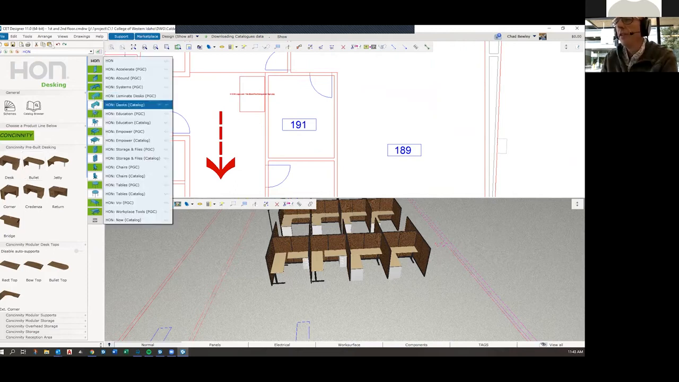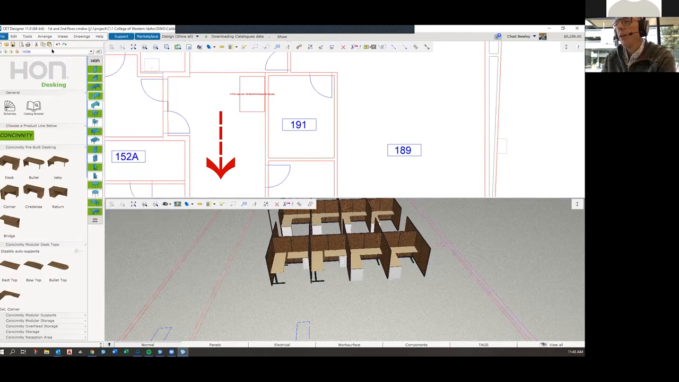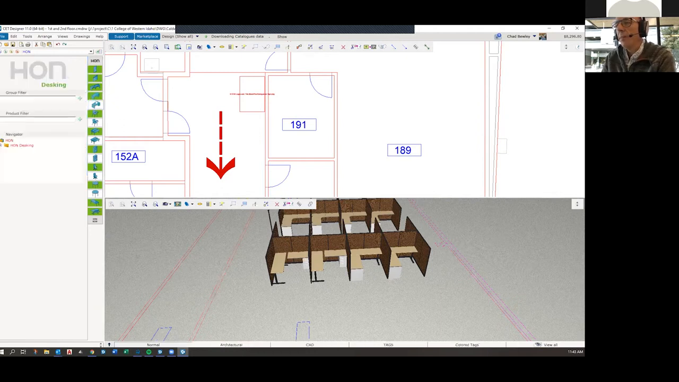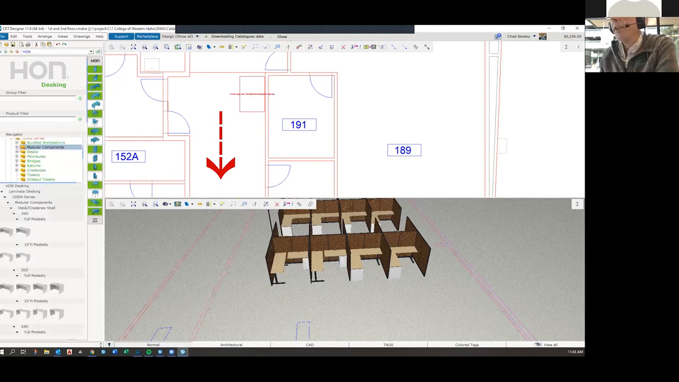Hayworth is mostly PGC. There's a couple catalogs that they've added, but you'll see it's a combination. So they're working on, and probably everybody's working on PGC where it makes sense. But that's not always the case.